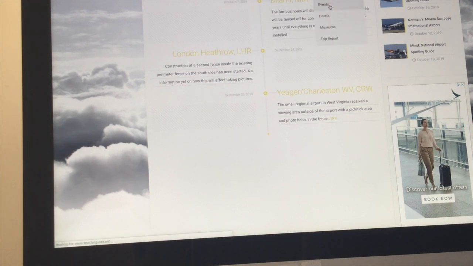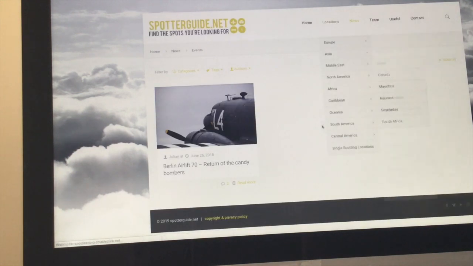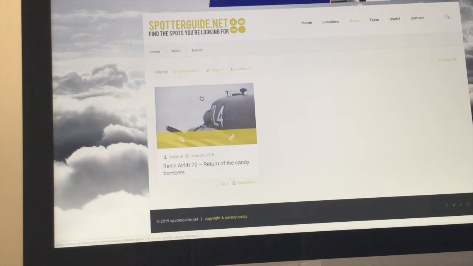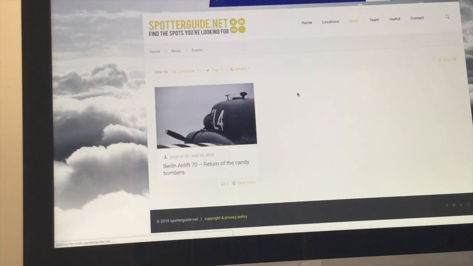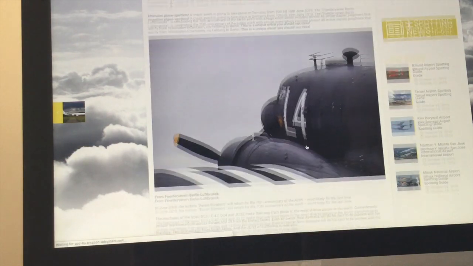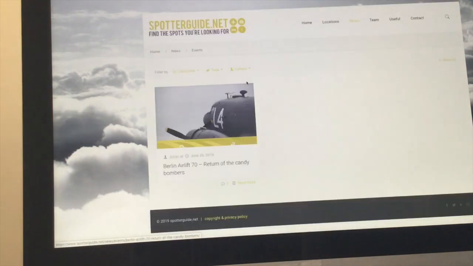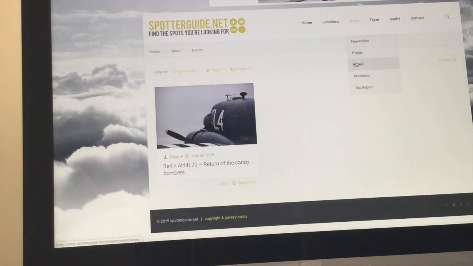Next one down, events. This one is where Julian attended the Berlin Airlift 70 on the 26th of June. Again, you can just tap on it and it will give you his report. There we go. It gives you a little report on it. Back out. Moving down, hotels.